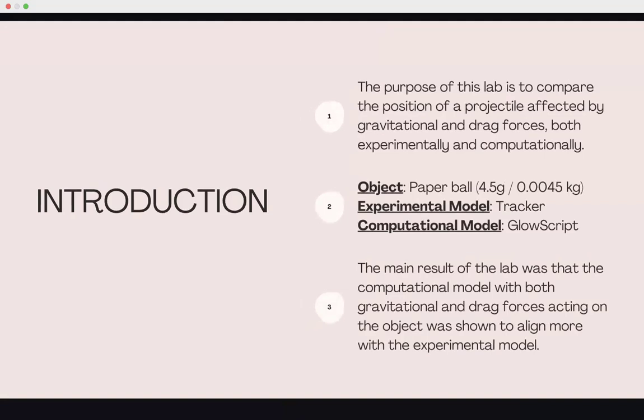The purpose of this lab is to compare the position of a projectile affected by gravitational and drag forces, both experimentally and computationally. The object of the experiment was a paper ball. For the experimental model I used the Tracker app, and for the computational model I used GlowScript. The main result of the lab was that the computational model with both gravitational and drag forces acting on the object was shown to align more with the experimental model.